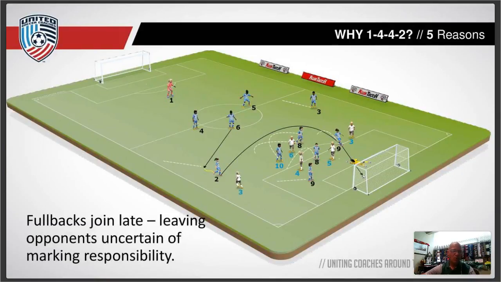So by asking our wide backs, our fullbacks, to take up higher positions, it now presents a new problem. Rarely do the fullbacks of the opponents like to have really high starting positions. So we may get a little more freedom and time on the ball here as we join late. Who's going to now pick this player up? It could end up being one of the central midfielders that comes out to try to pick up our fullback.